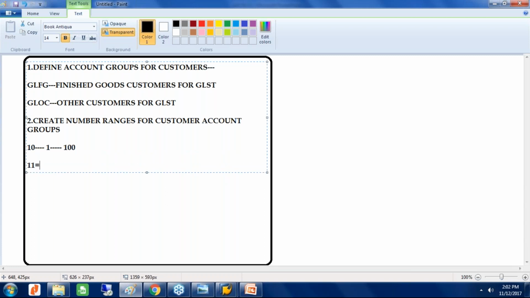Second, I go with 11. I'll give from 1012, let's say 200. So this way, I'm going to create these two number ranges.